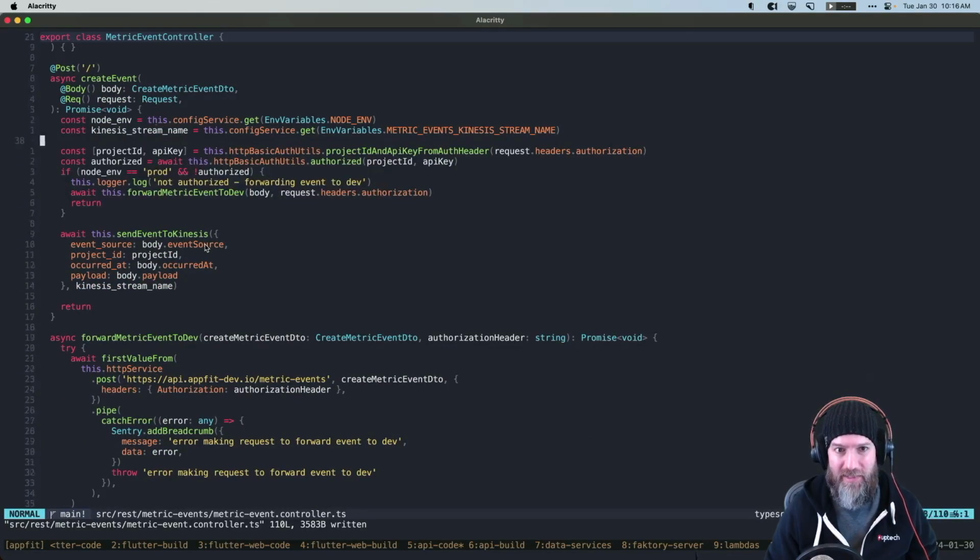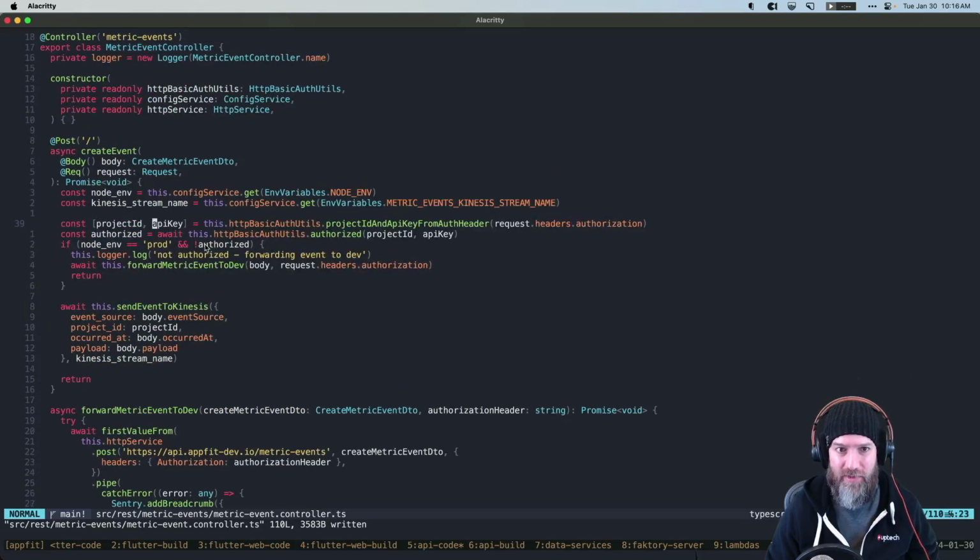So this guy does two things. It either forwards the metric event to dev if it's not authenticated and we're in prod, or it sends the event to Kinesis, the Kinesis data stream.